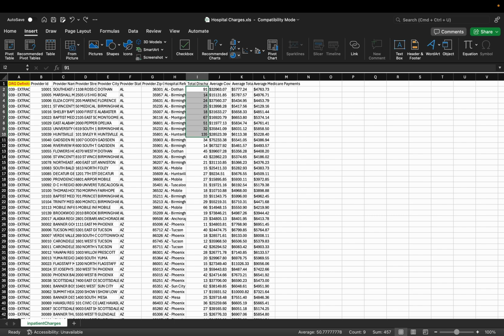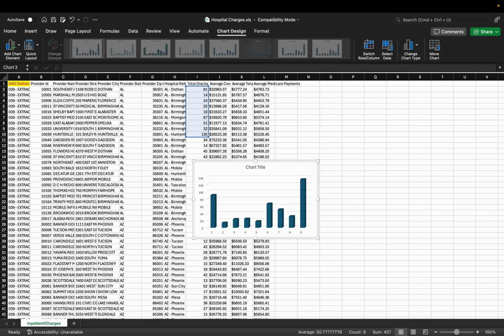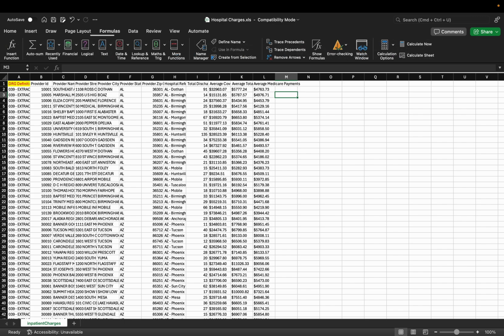Now suppose instead of this pie chart, I want to draw a bar graph, then I can go to the bar graph and I can plot the relevant bar graph. Another very important and powerful feature provided by Excel is formulas. During data analysis, we have to perform frequent operations on the data, and the Formulas tab comes really handy.